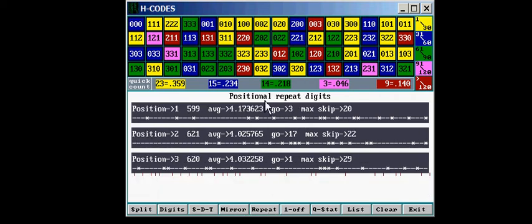We have the positional repeat digits. Now this is where a digit showed from game to game in the same position. You can either have 1, 2, or 3. I should have included 0, but what I did was I put these little red indicator marks. Everywhere you see a red, it means that none of the digits repeated in the same position game to game. So, okay, I think that's pretty evident.